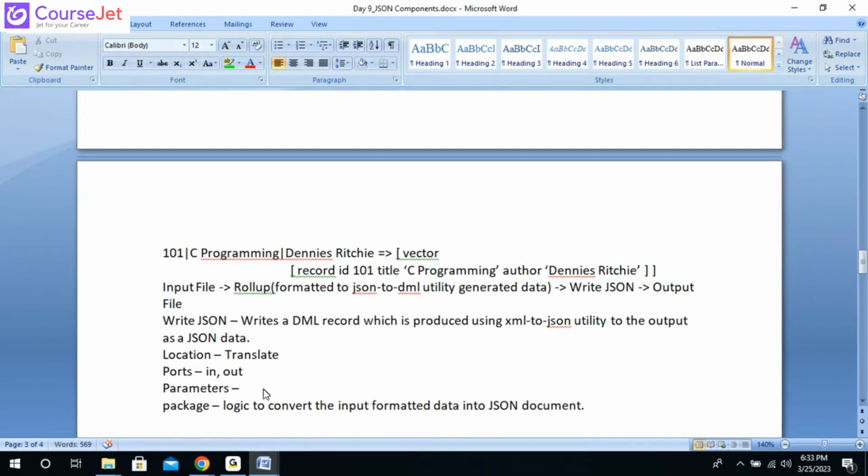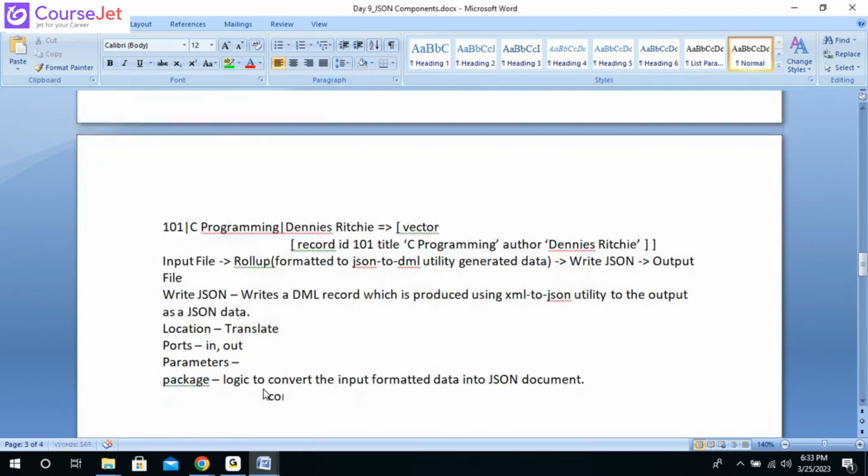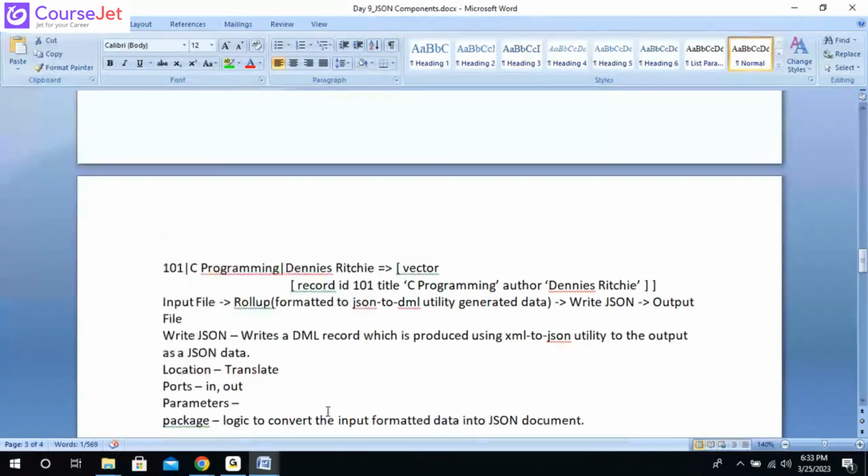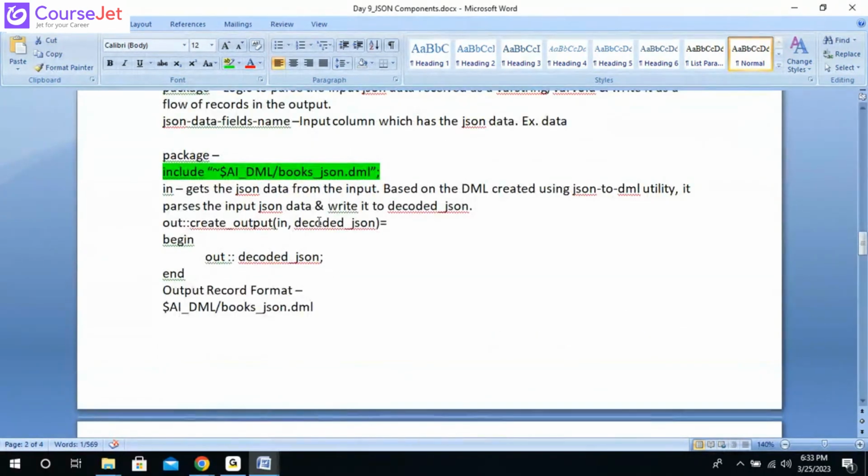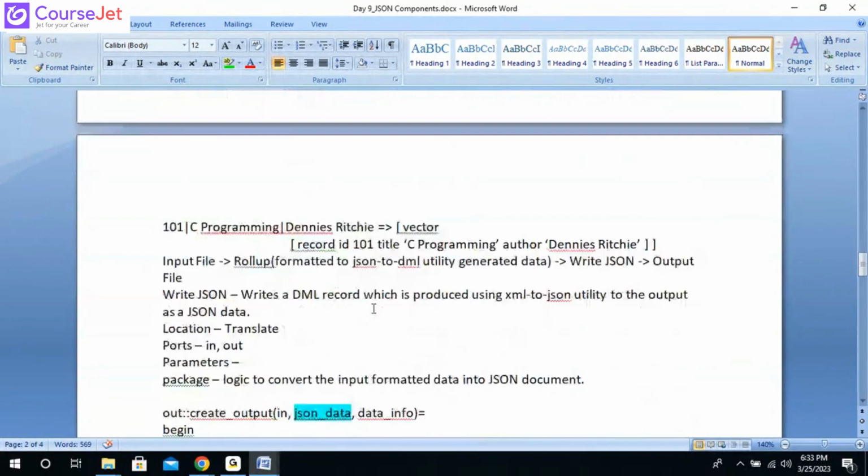The logic is simple. Here you need to specify the function called create output. Here it is going to be an input data. Then you will have the JSON data. This is a variable, like decoded JSON is the variable that we have. Similar to that, we have a variable called JSON underscore data. Data info is another one which will have the information about that. We will not make use of this data info.